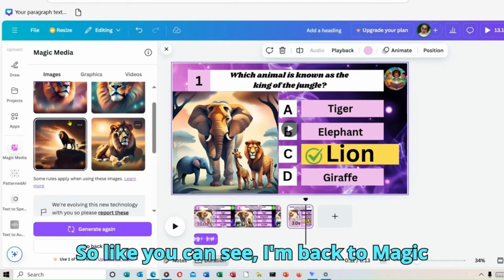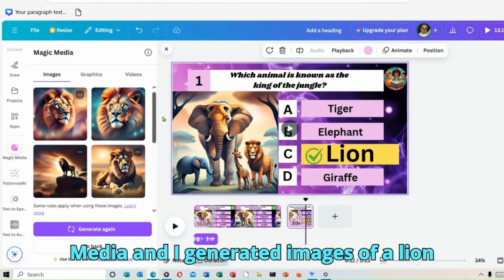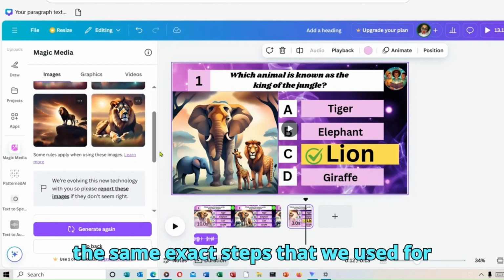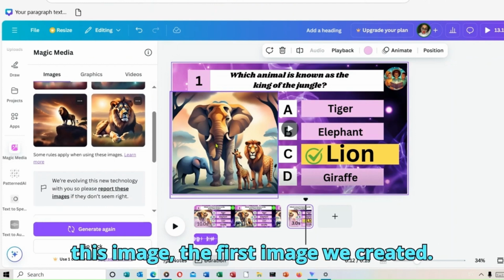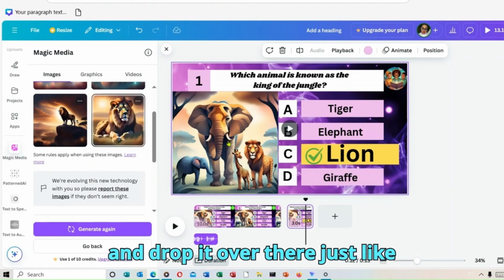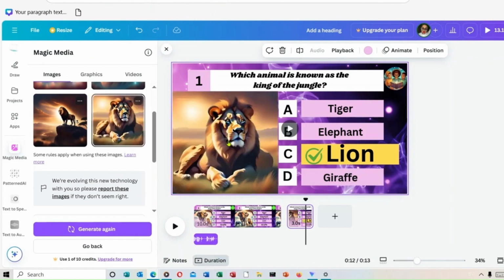So like you can see, I'm back to Magic Media and I've generated images of a lion because I want to change this image. I used the same exact steps that we used for the first image we created, okay. So I'm just going to drag and drop it over there, just like that.